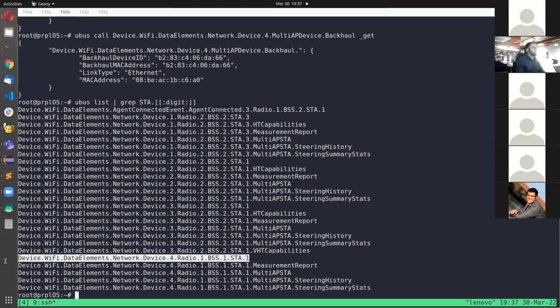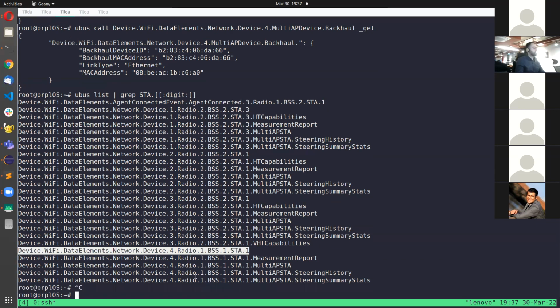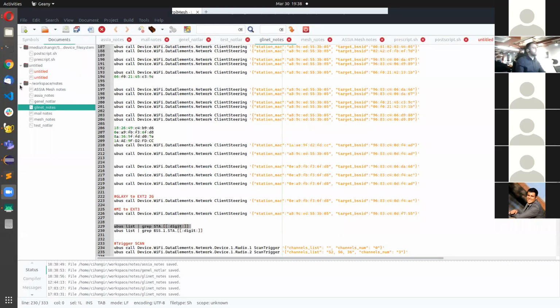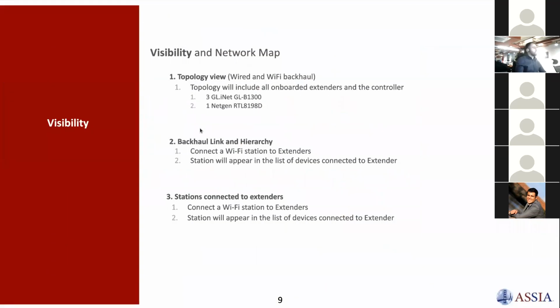And I have only one station for the fronthaul. Let me check which one it is. Bus call. This is probably my phone. Okay, so this is A8. So the stations are located under BSS as expected. Wherever they connect, we see them under the BSS. My phone is connected to device 4, this retail box, and I can also see on the network where it is connected. So this is very straightforward, and I don't want to spend so much time on it. Okay, that's it for the visibility part.